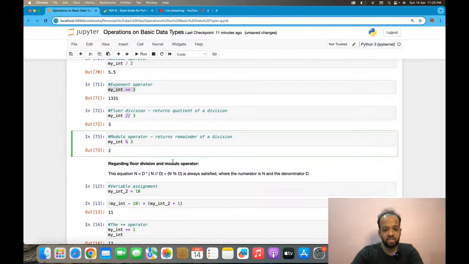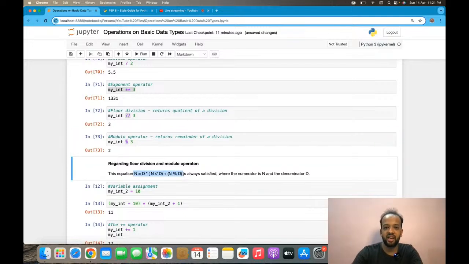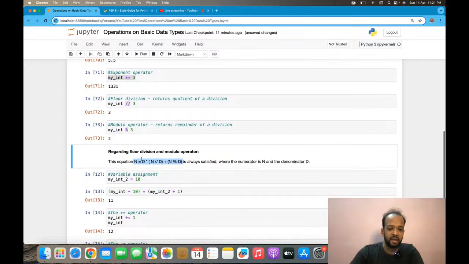And regarding the floor division and modulo operator, the equation n is equal to d multiplied by n floor division d plus n modulo d is always satisfied. Now n is the numerator and d is the denominator. So this is a basic mathematical operation that is always satisfied. You're multiplying the denominator with the quotient and then adding the remainder. So that will give you the numerator.